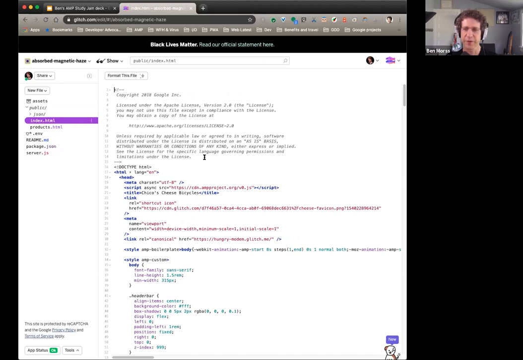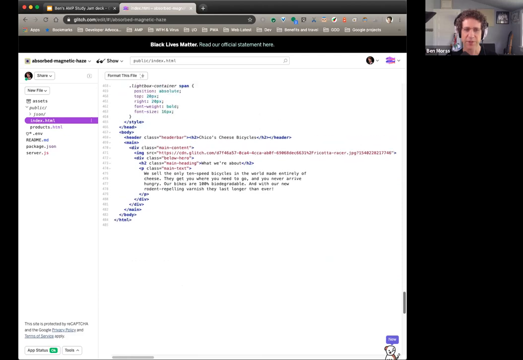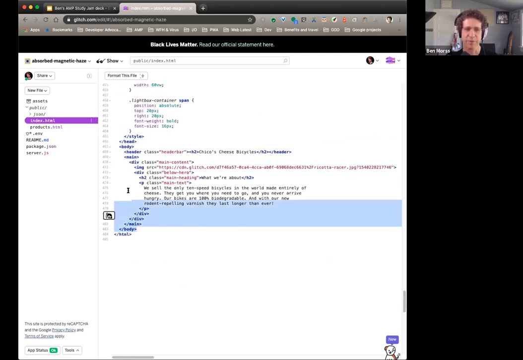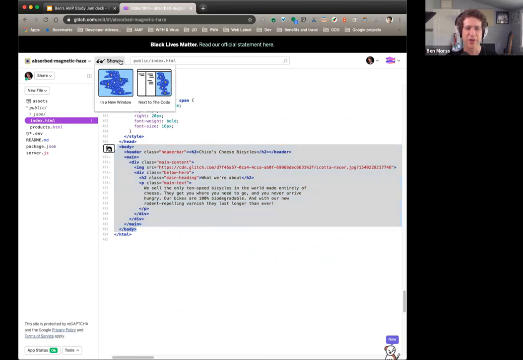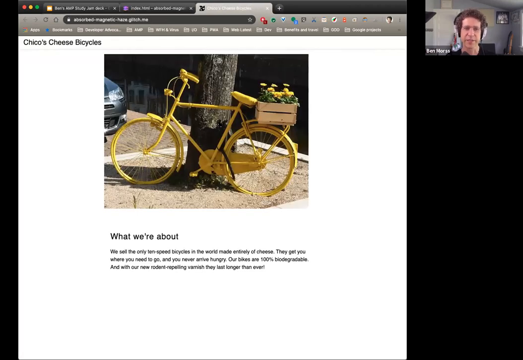Are you guys in there? Hopefully at this point, you'll see a bunch of HTML, a bunch of starter code, a bunch of CSS. At the bottom, a very small amount of actual stuff that actually matters, which is the actual body of the document. So using Glitch, you can type in your code there. You can also very handily hit show and show the actual result of your code. If you go next to the code, that's fine. In a new window has certain advantages, which I'll discuss in a minute. I'll choose in a new window. It'll then open a new tab over here where you can see this as it is so far. Are we mostly good so far? We're here.